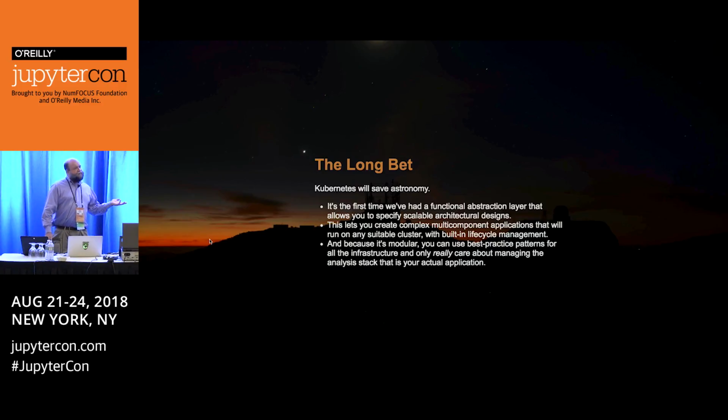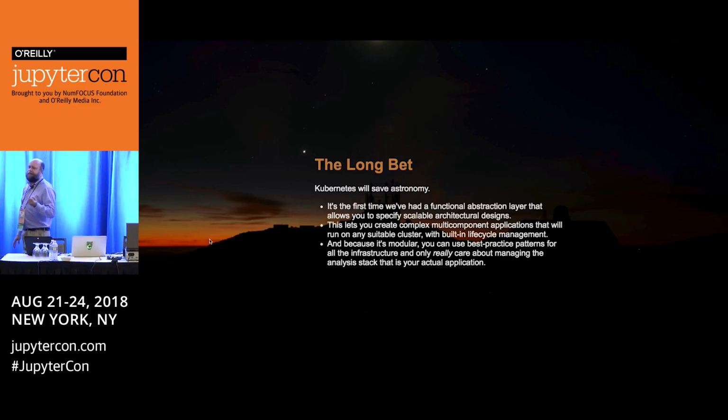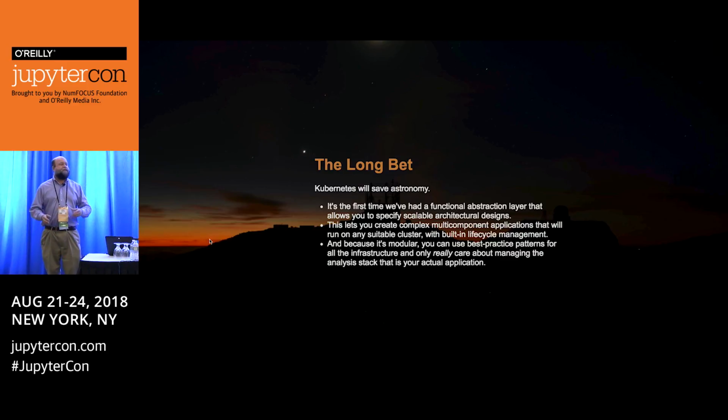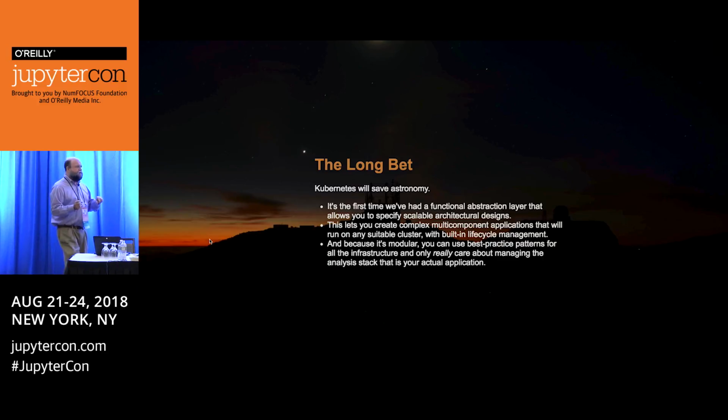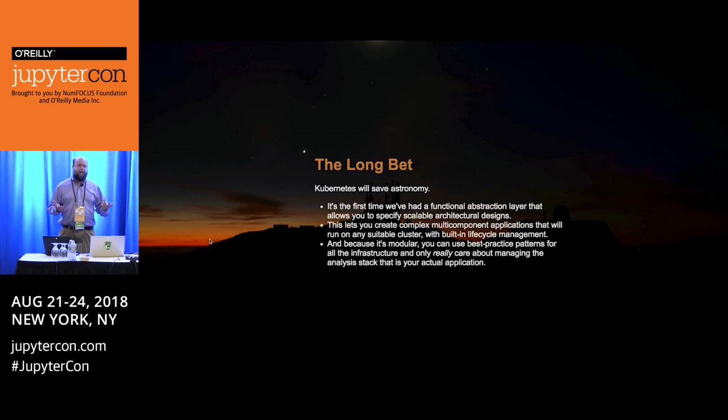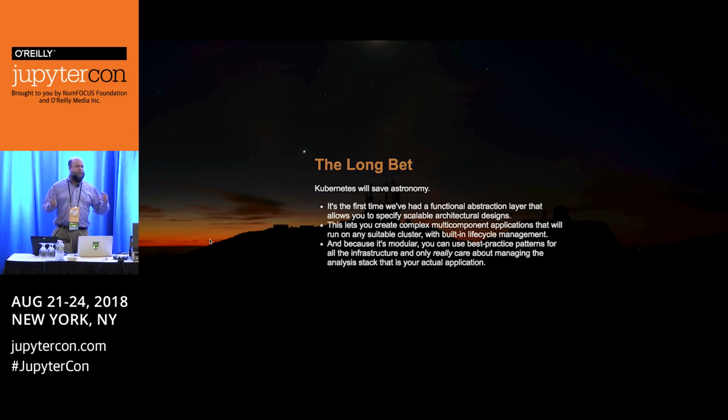So I think that this is going to fundamentally transform the way astronomers do their analysis. Because it's really the first time we've had access to an abstraction layer that lets you do this, that you can specify an architectural pattern and get someone like me who has done infrastructure for most of his career to design that piece, and then let the smart people go work on all the analysis bits that are delivered as the payload for it.